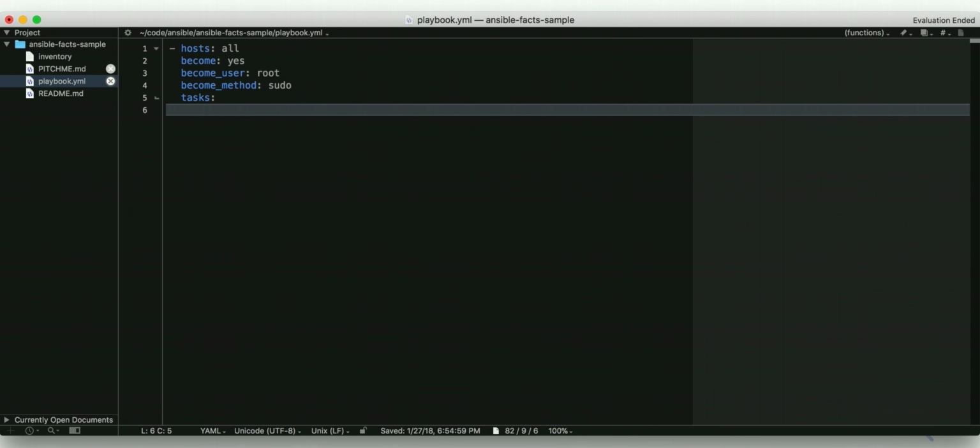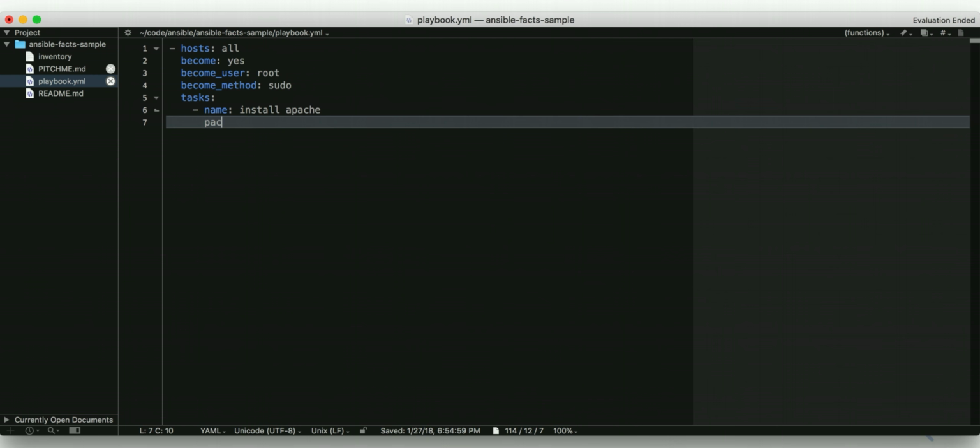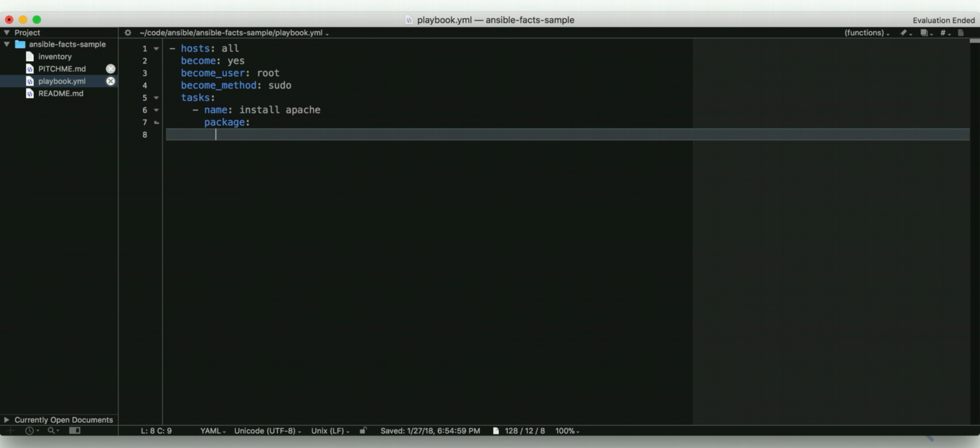So now I'll go ahead and do a live demonstration where I'll show you how to find the Linux distribution within your playbook and use that information to make a decision as to how you want to go about installing the Apache package. So here we have a very simple playbook with no existing tasks. I'm going to go ahead and create a task to install Apache, and we'll use that package module that will determine for us which package manager to use.